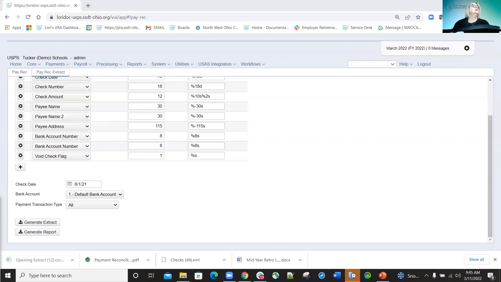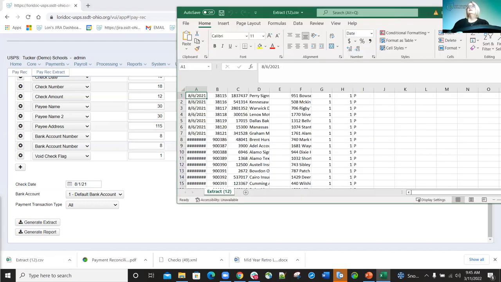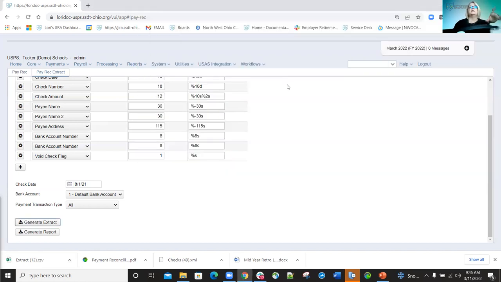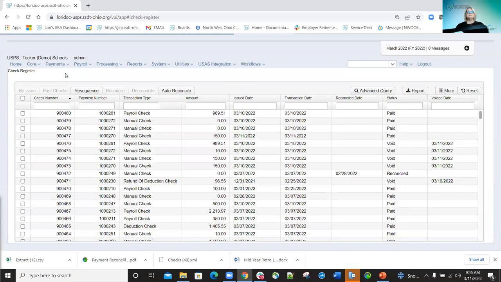And I pulled it up over here. You can see it. And then again, this is what's going to get uploaded to your bank for your extract. So those are the two options, PayRec and PayRec extract. But we're going to go back to payments, check register, because now we digress. We'll go back to the auto reconcile option.